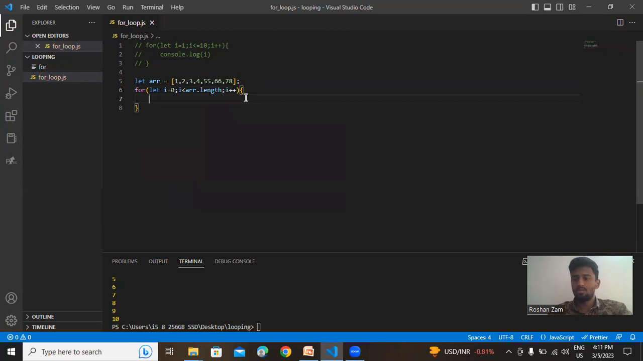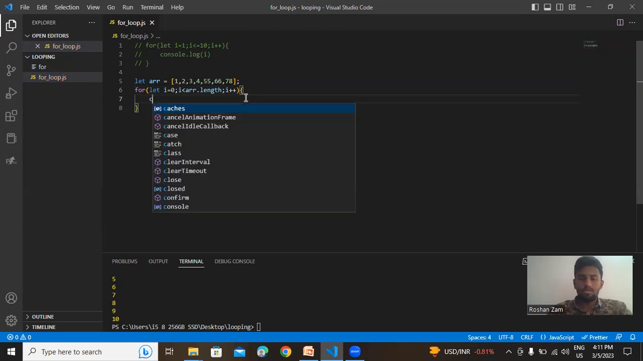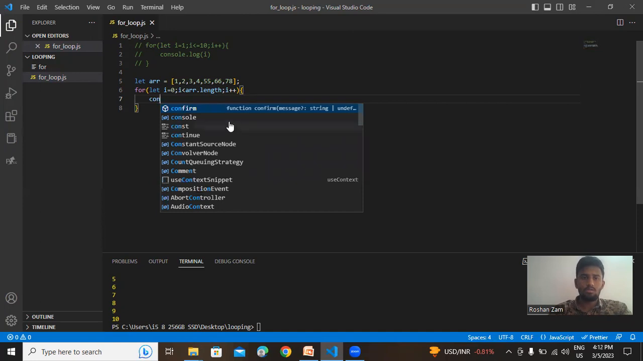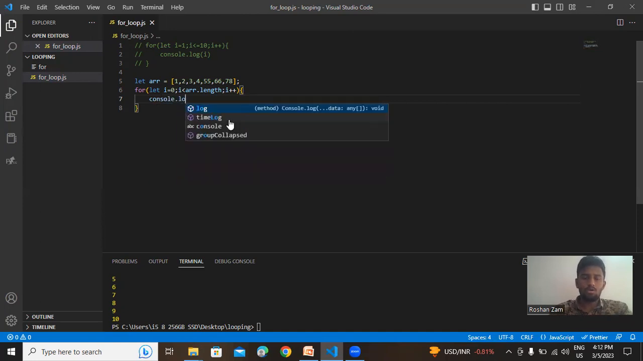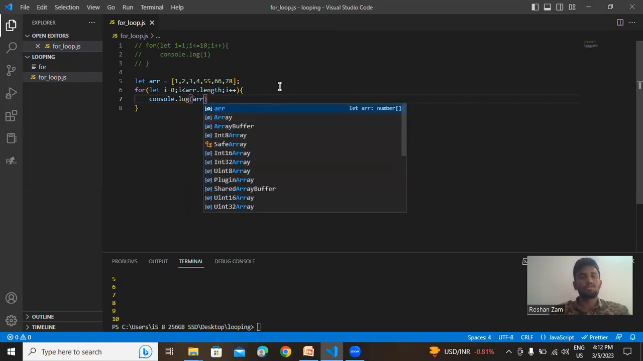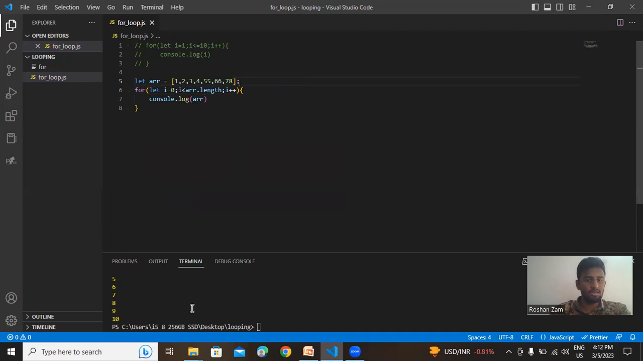Now let us see console.log. Let us see what will be the output. Just for your explanation, I'll just keep it like this. We won't be getting the elements over here.